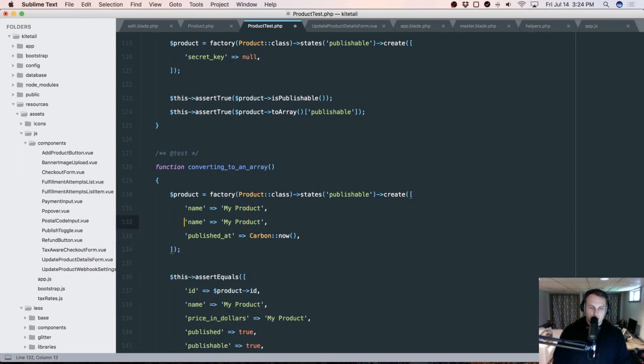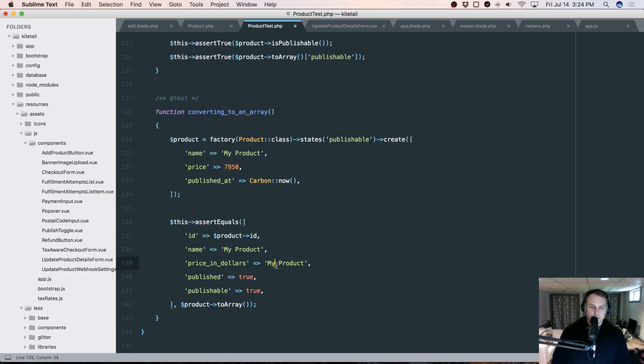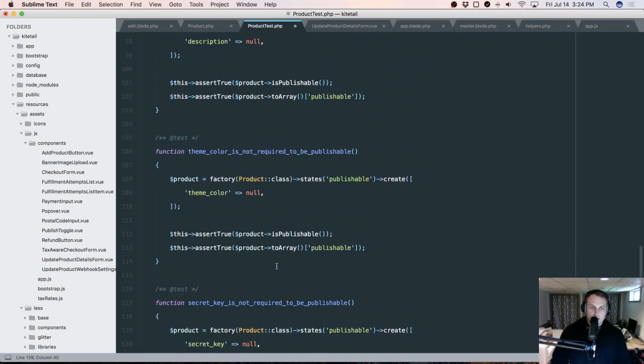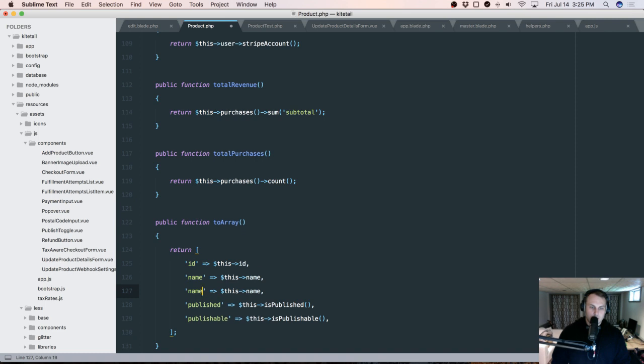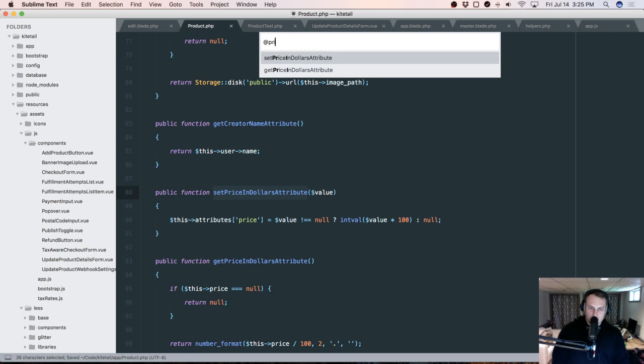So we're going to want to set the price of this to be some cents, like say $79.50. And the price in dollars should be $79.50. We'll see. That might not actually be a number. It might be a string. Okay, failing. So let's add that. And I think I have a price in dollars. Yeah. Cool.